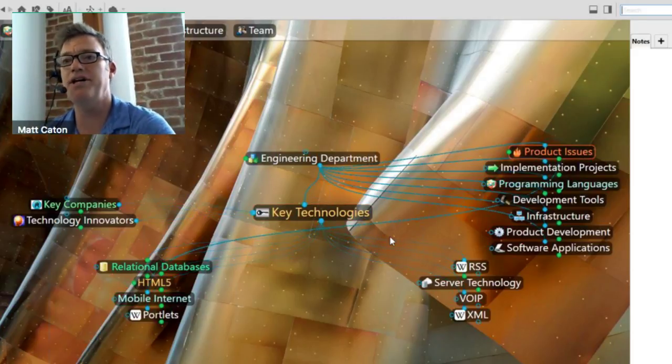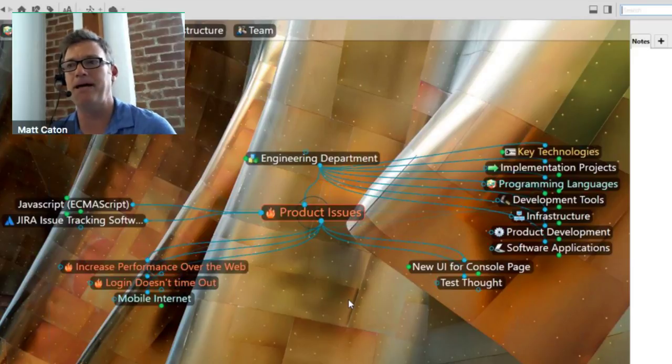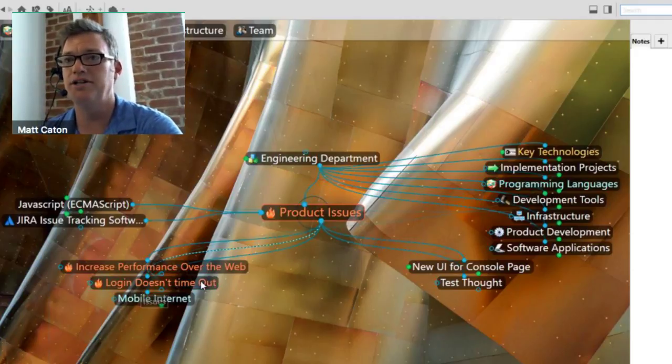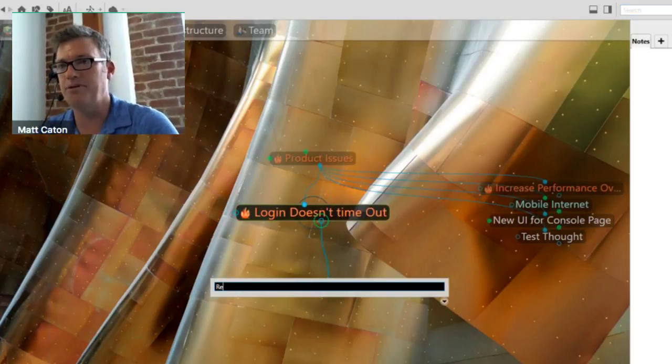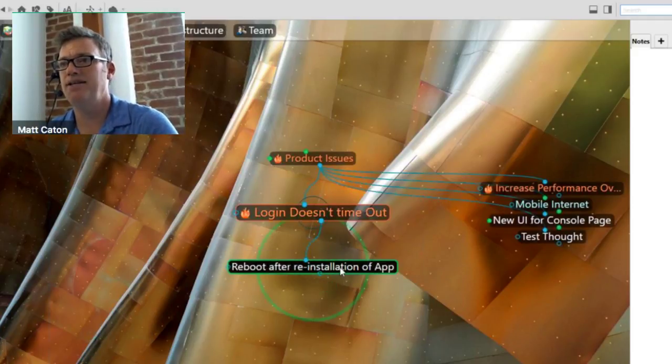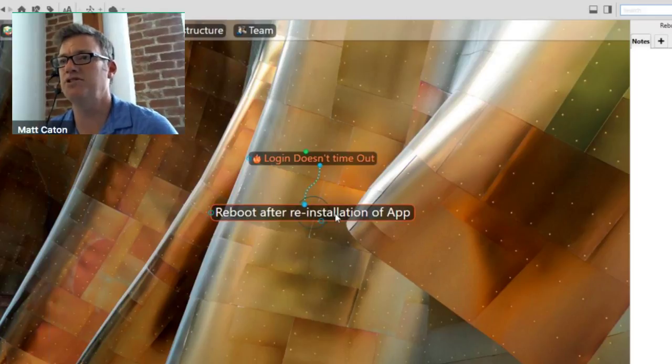But also this is where you can come up with areas where you're mapping out your product issues and maybe even what the solution is. Issue number 1 has solution number 12, et cetera. So here's an issue, login time. Login doesn't time out. And then we can find reboot after reinstallation of the app, and this is a solution that resolves this problem.